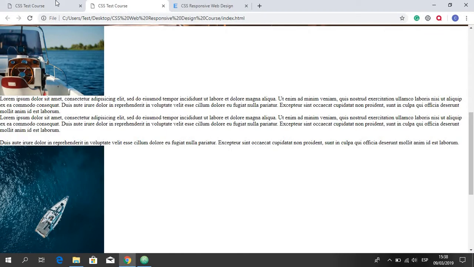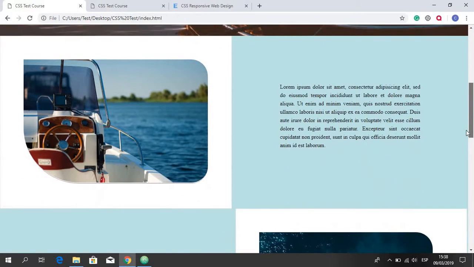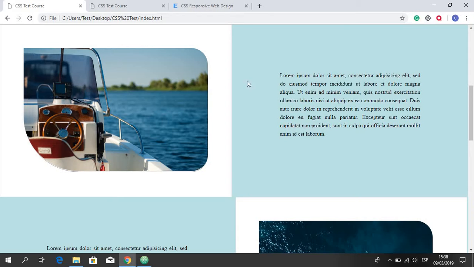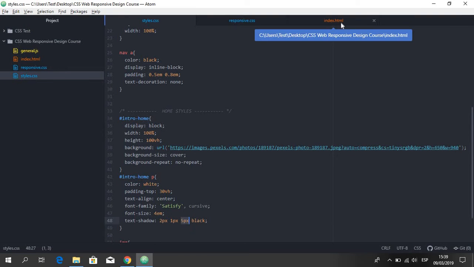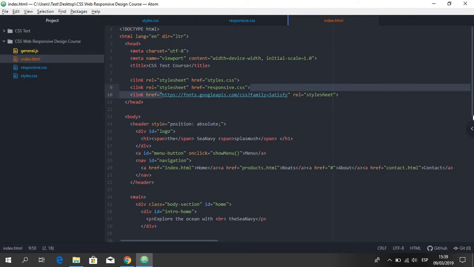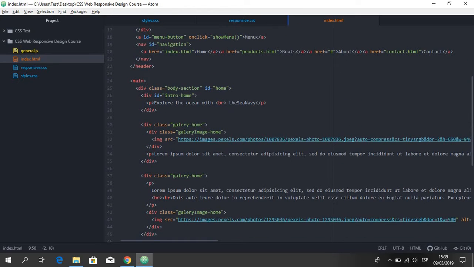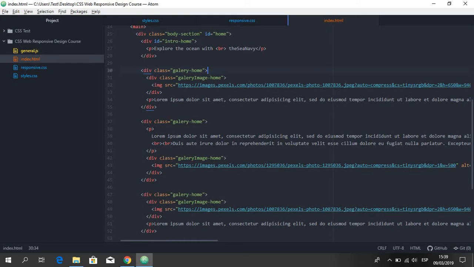Now let's go with these pictures. We can see here that when the screen is bigger, the pictures go one beside the other one. Okay, in order to make that, let's see where the picture is. The picture is in the index, inside the main tag, inside this div, and inside this div. So inside the gallery home div, we have the picture and the p tag.